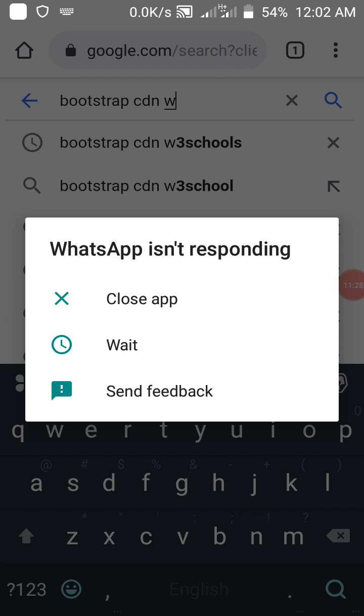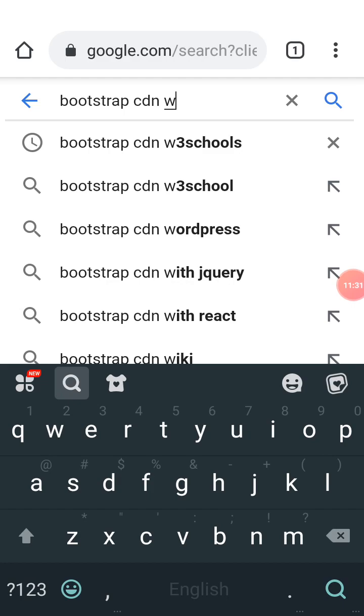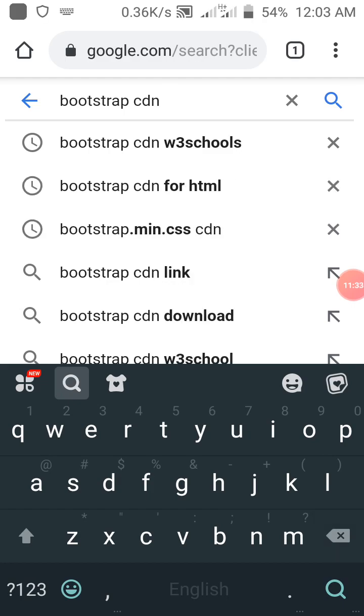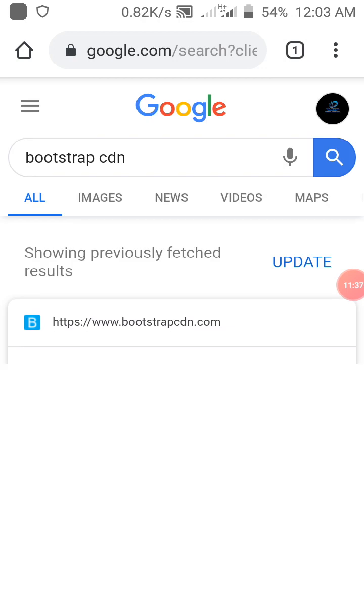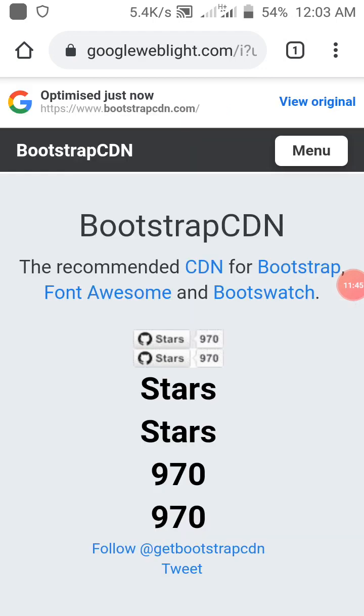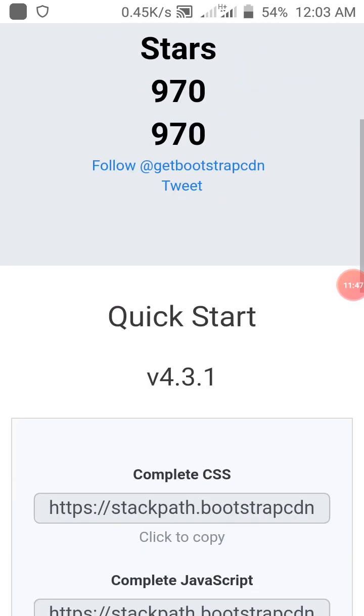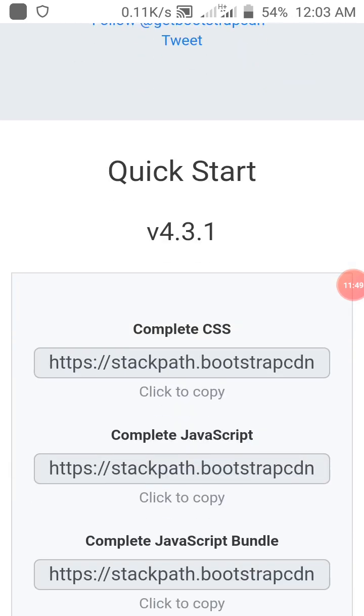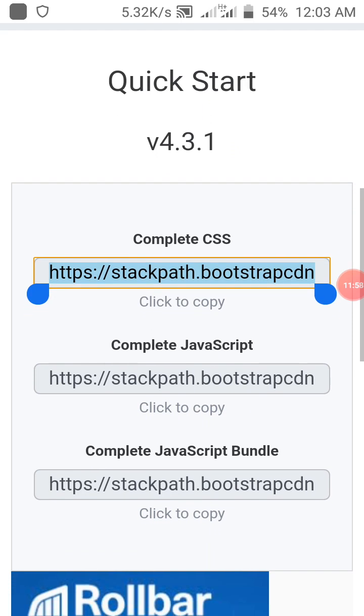Then you just copy this link for your CSS. If you copy it, then you go and paste it there to link it for your CSS. Then for the JS, you take this one for the JS, and this one for your jQuery. You just copy all of it and paste it into your file. That's how it is linked with your actual website for the second method.